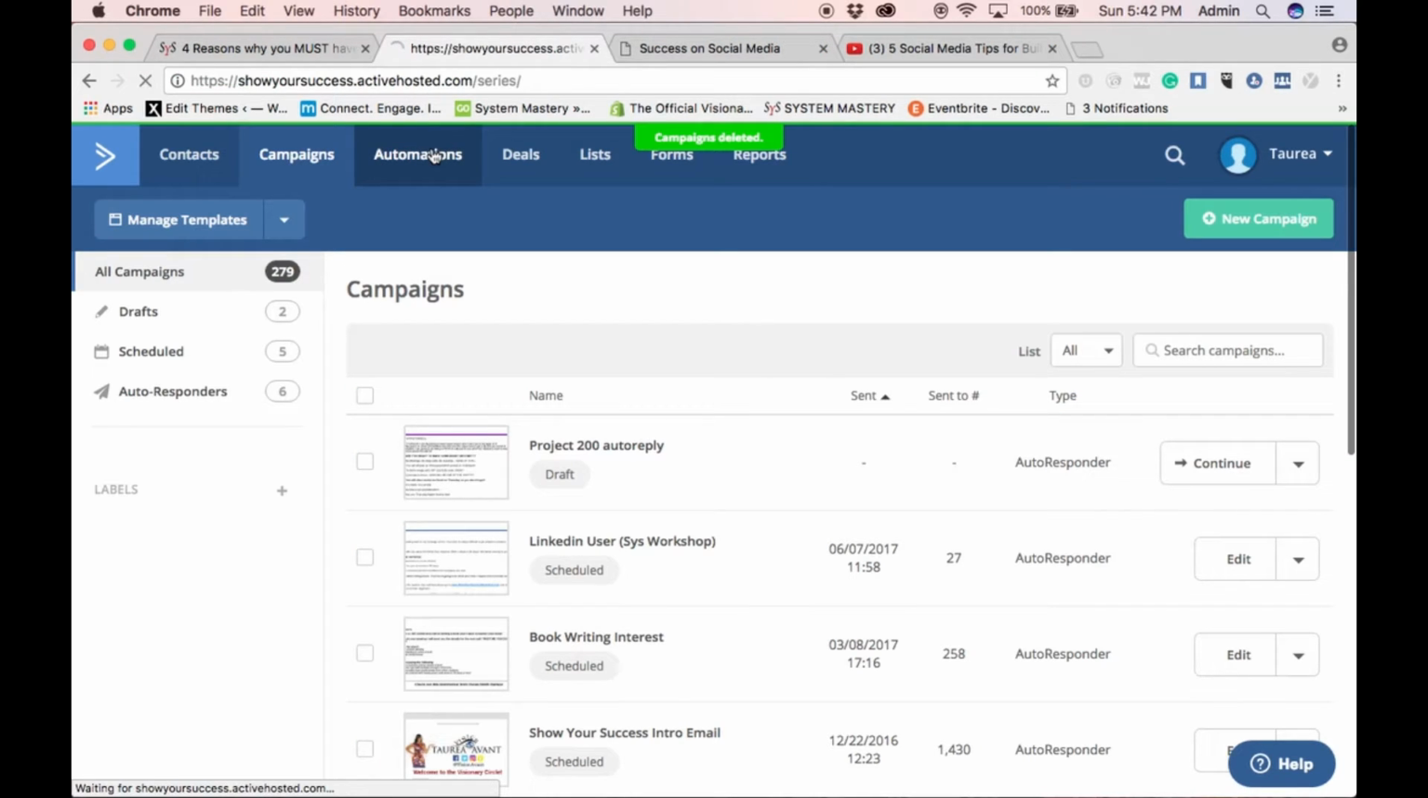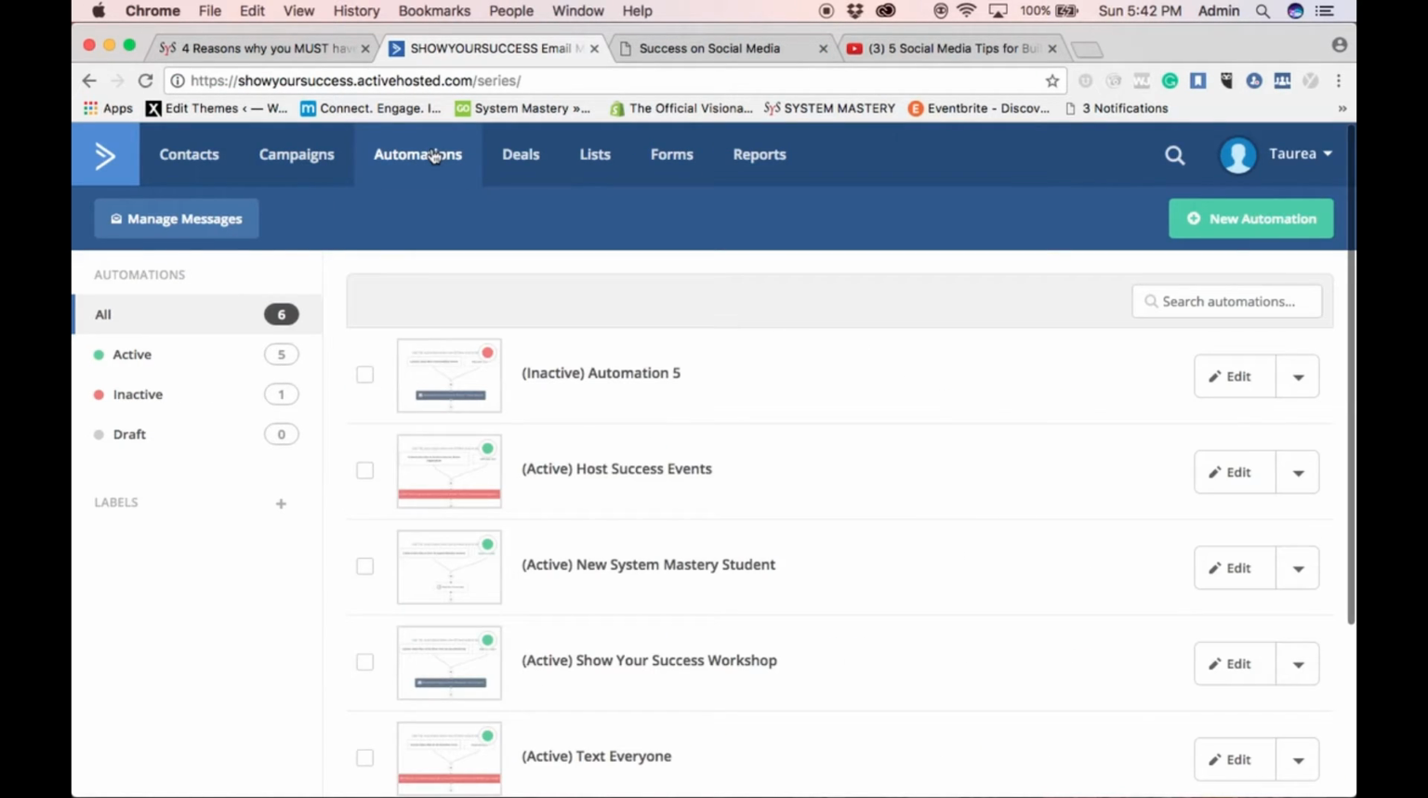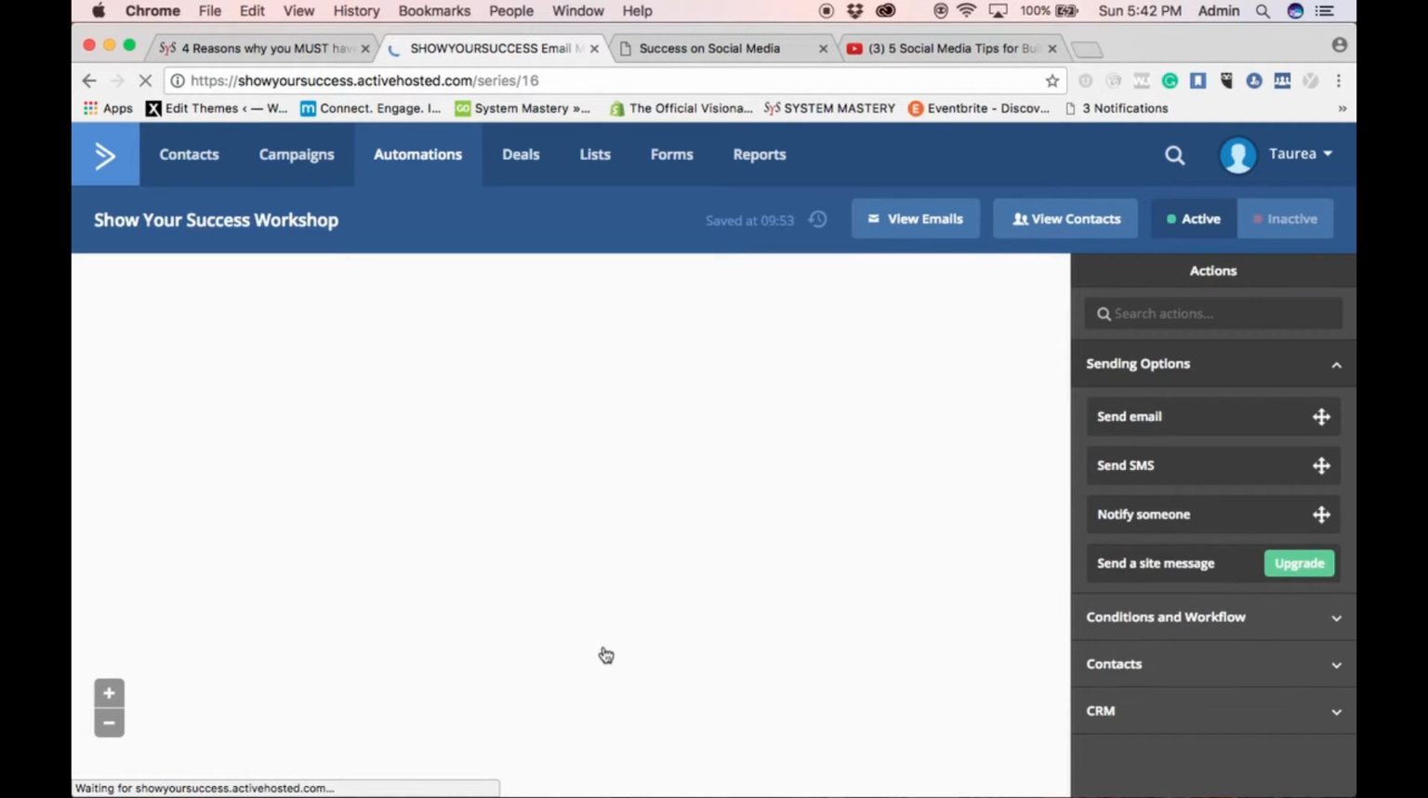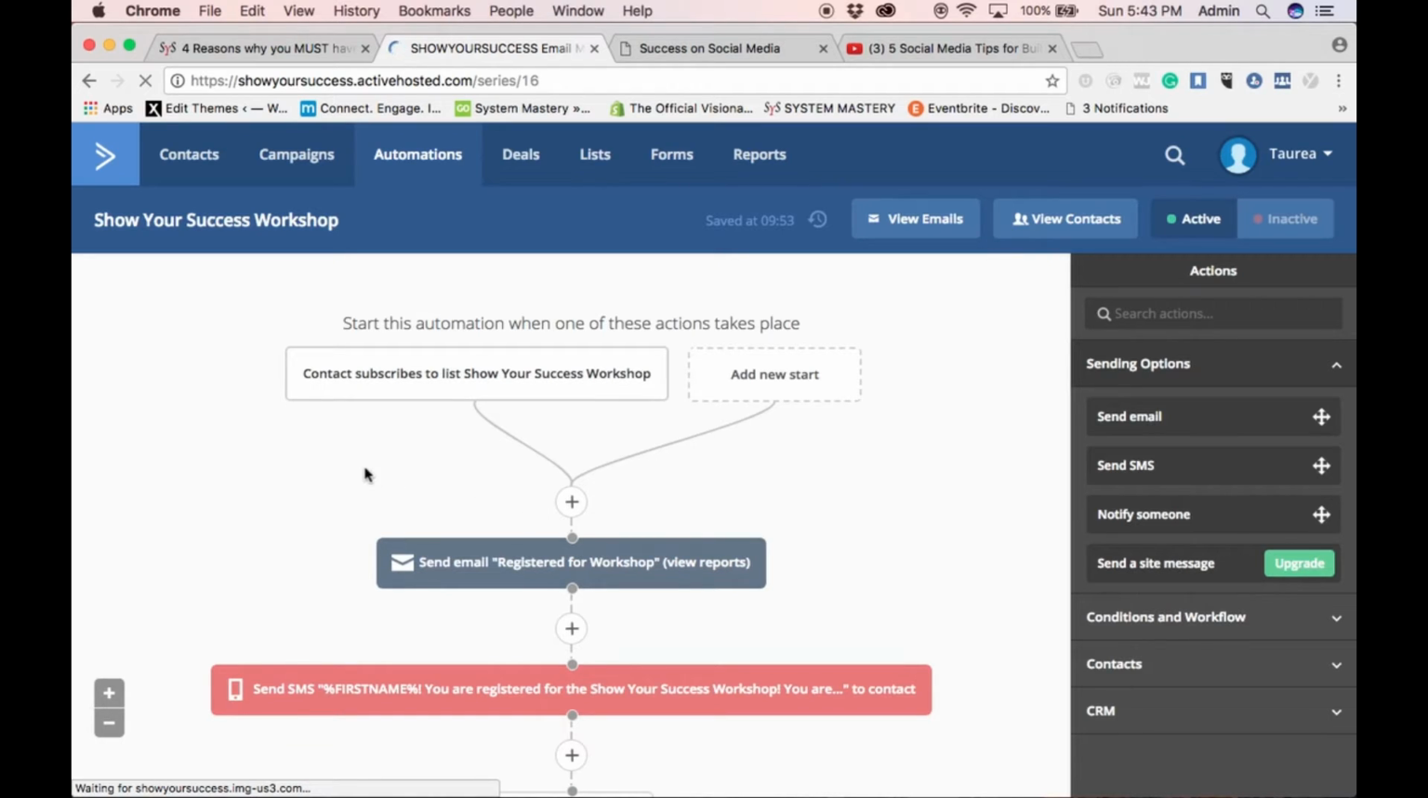Now, automations is also cool because it allows you to create an email sequence. For example, when somebody registers for one of my workshops, I have a sequence of emails that goes out to individuals. They register from Eventbrite, and I have a tool that I use called Zapier. In fact, I do have a link to Zapier below in the comments. But it basically will add them to this list right here. And when they're added to the list, then an email is sent.